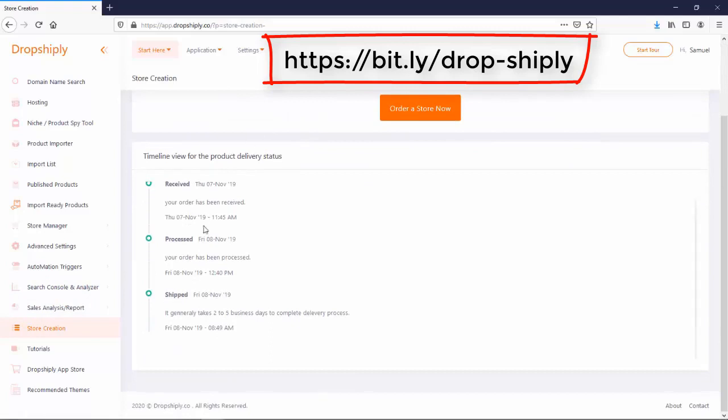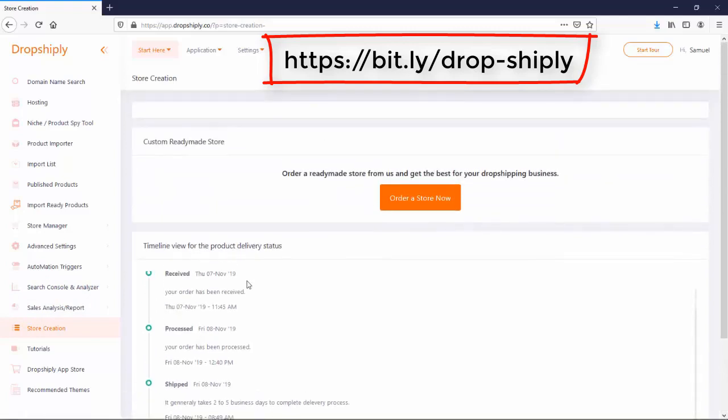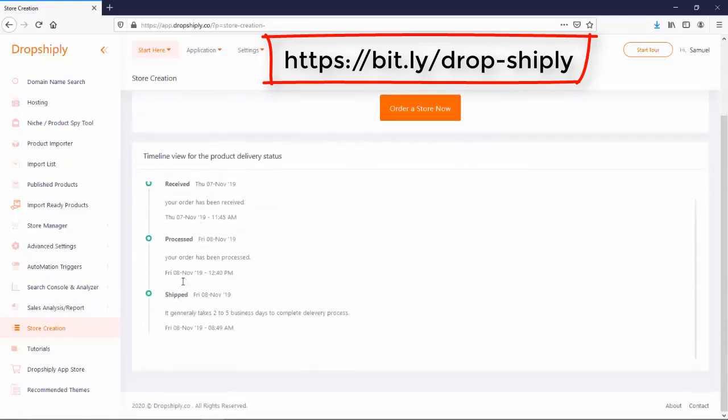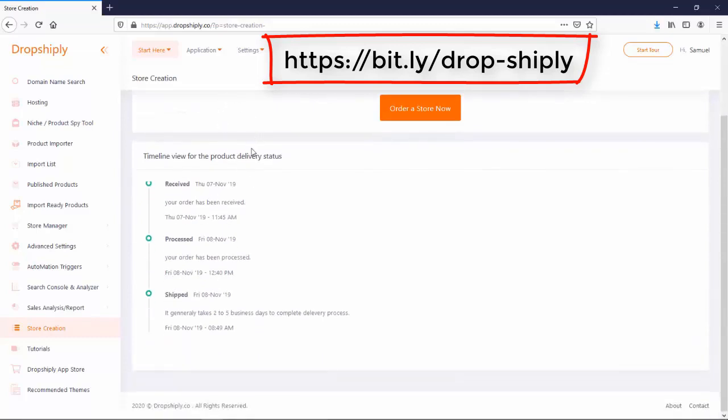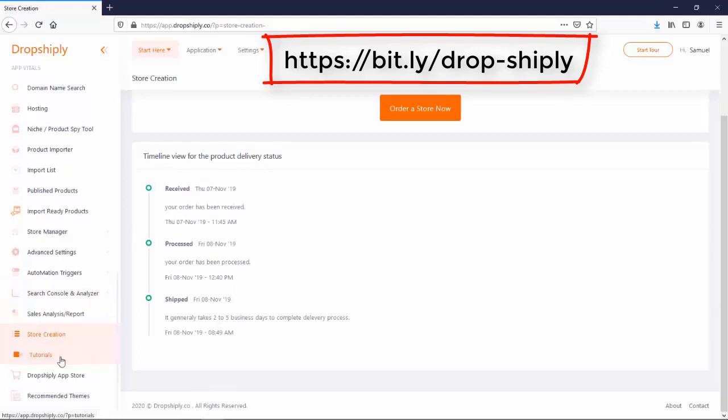Right here is where we will communicate with you. You will log into Dropshiply. If you buy the package, like the store creation service, the ready-made store, we are going to communicate everything with you right here. You will see updates in the timeline view right here. And tutorials, this is where all the tutorials will be.